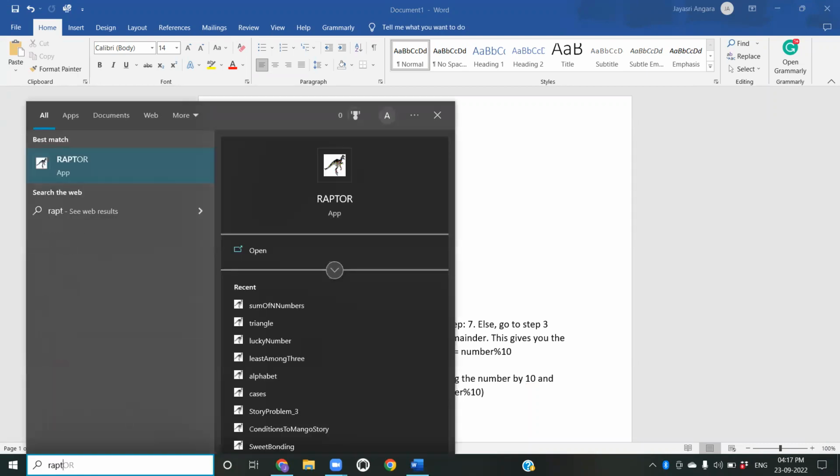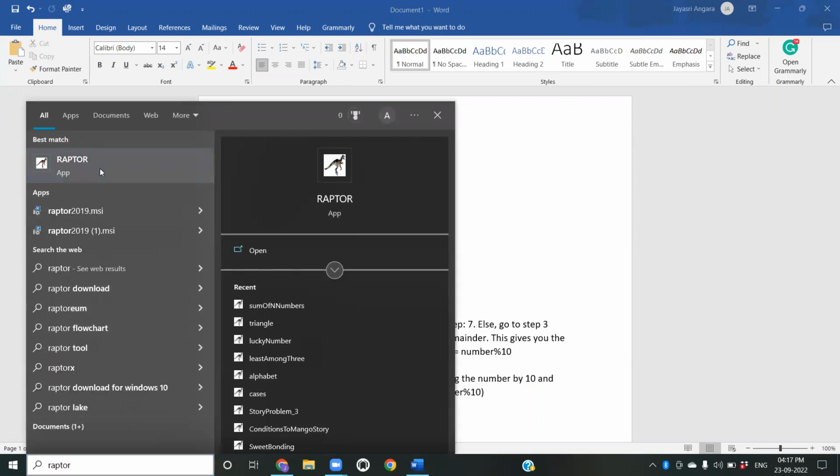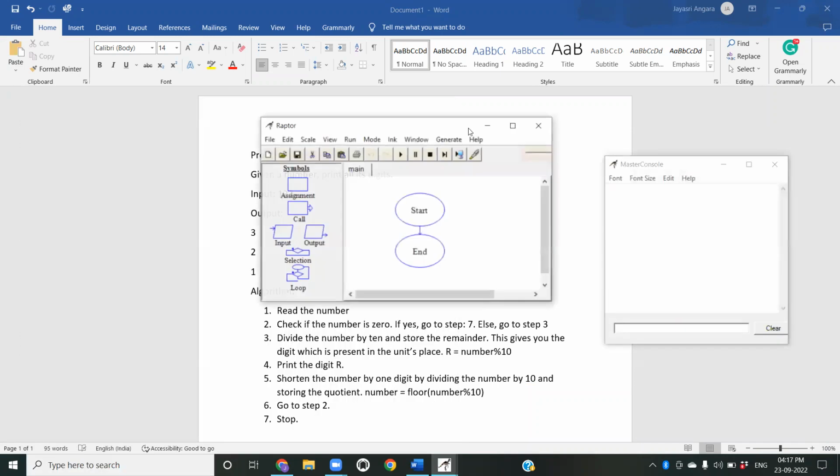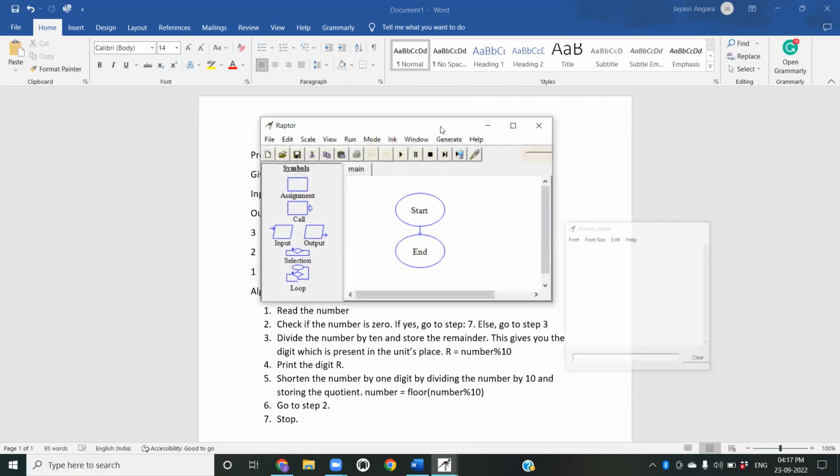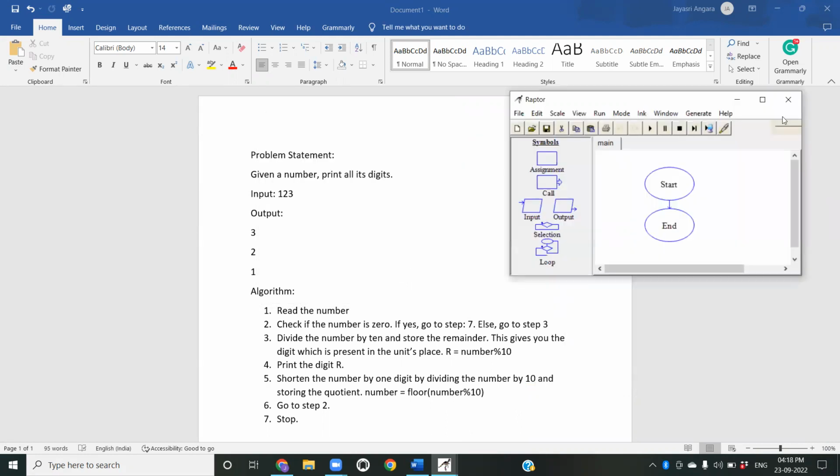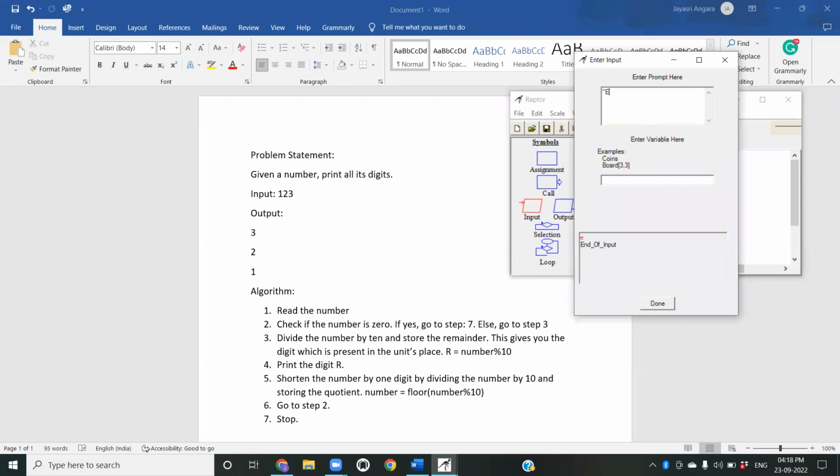Open the Raptor tool. And just translating the algorithm that we have written into the flowchart. I need to read the number initially. For this, I am bringing the input box. So here, let me prompt saying enter the number. And this number I am storing into a variable known as num.